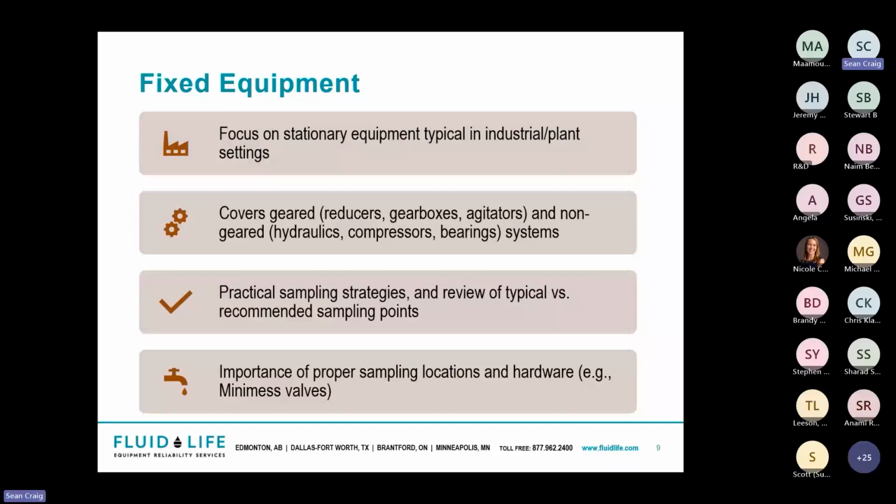apply across most systems. From there, we'll go a little deeper, look at real-world examples specifically on equipment commonly found in manufacturing environments: geared components like reducers, gearboxes, agitators, and what I call non-geared components, which is hydraulics, compressors, maybe bearing housings, pumps, things like that. We'll also touch base on the importance of sampling locations and the use of dedicated sampling hardware like mini-mesh valves or T-fittings that make it easier to get clean, consistent samples without disrupting operation.